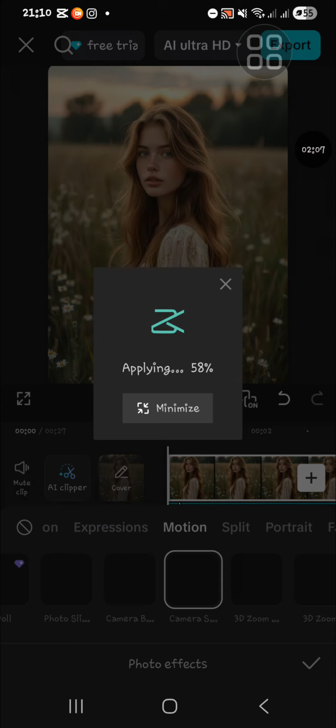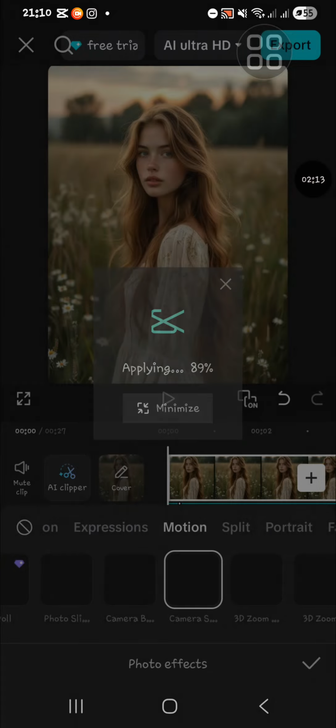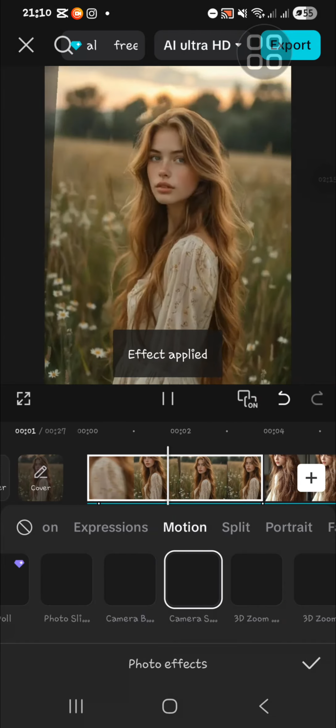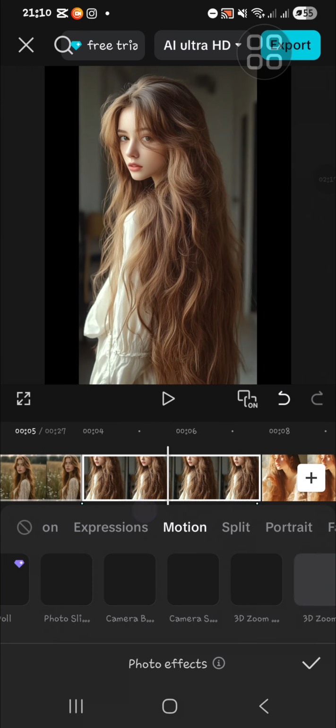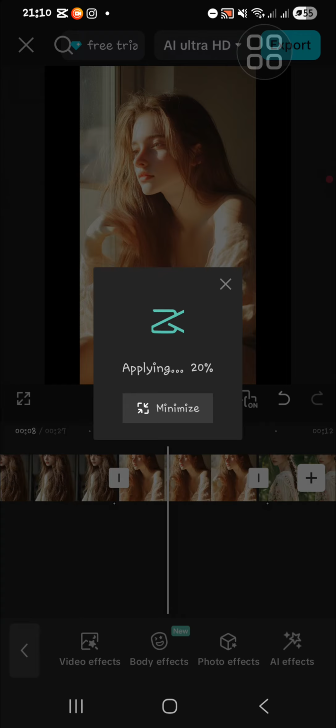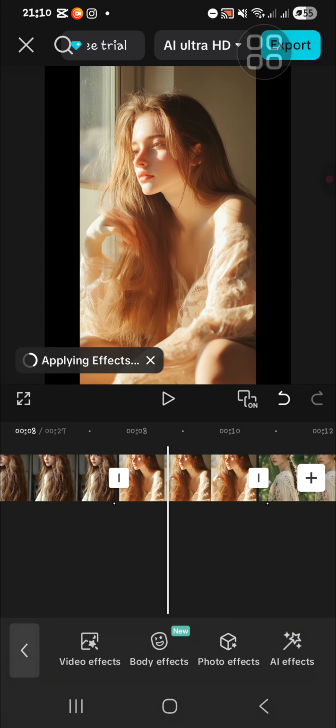Okay, and you can apply this effect to all your photos if you want, or just apply it to one of your photos. Okay, and I'm going to apply it to this photo as well. I'm going to apply it to all my photos.